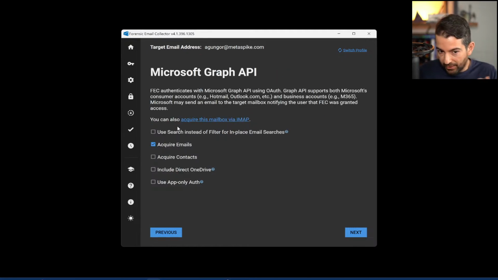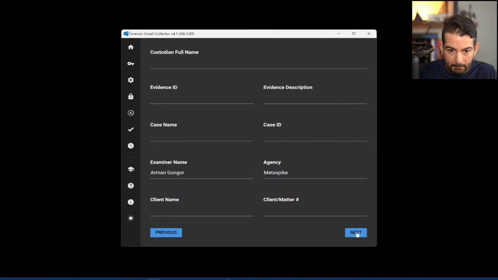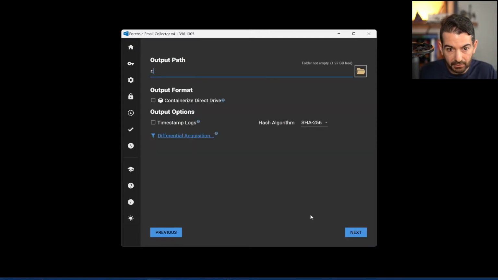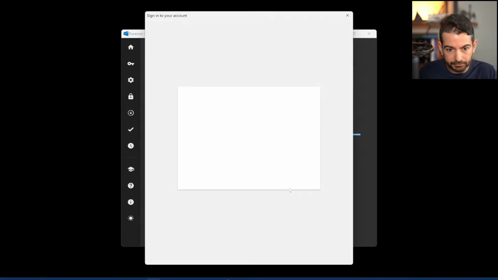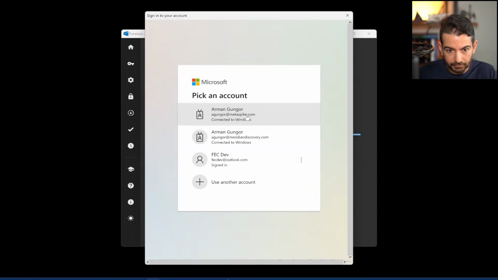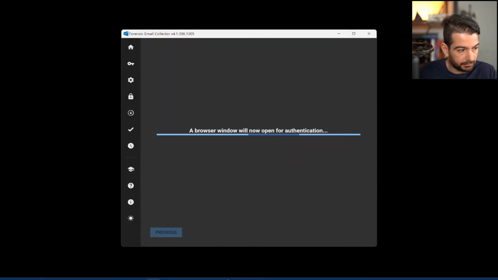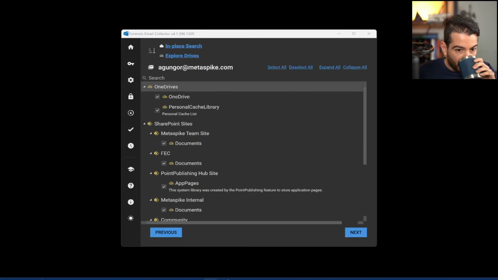And then here we have the usual options. You see that we have essentially one more option here for Microsoft 365, which is to use app-only auth. But in this case, I'll just target OneDrive and skip over these details. Pick a folder. Authenticate. And here the look is a little bit different.